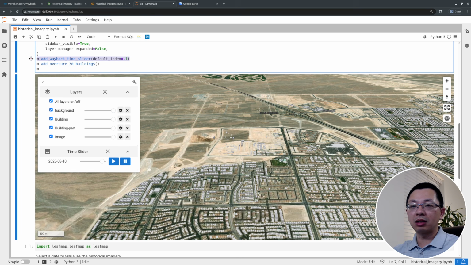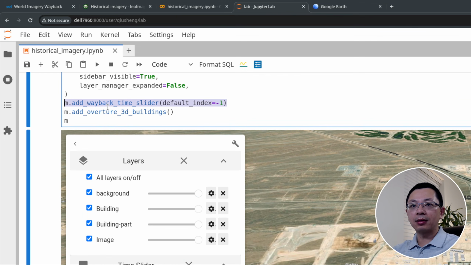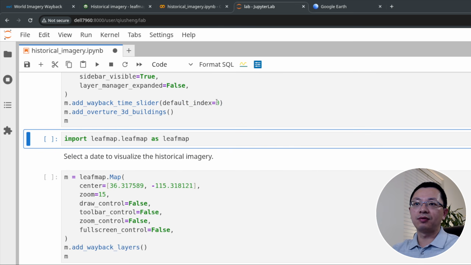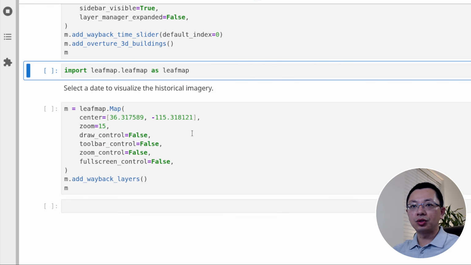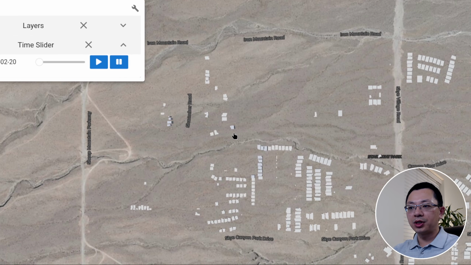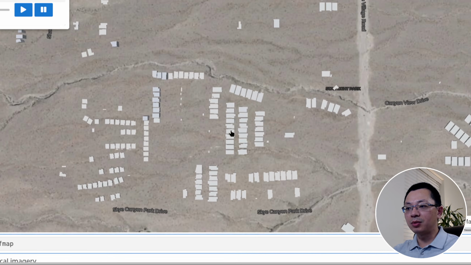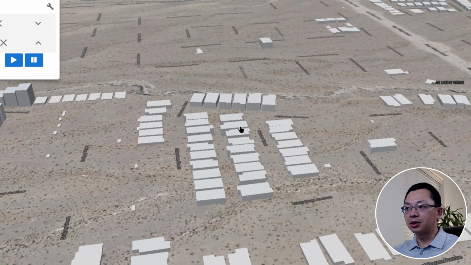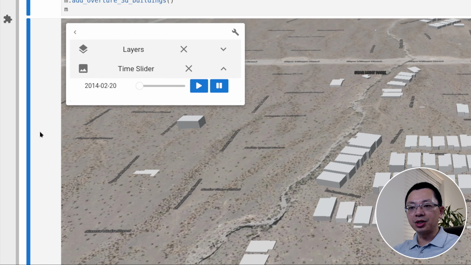Pretty much just one line of code. Add Wayback Time Slider, that's it. And so by default, we're going to load the latest one, but I can also set the default to 0. Then it's just going to show you imagery for 2014, right? So right here, we don't really have any buildings in all the deserts, right? So this is the second way.